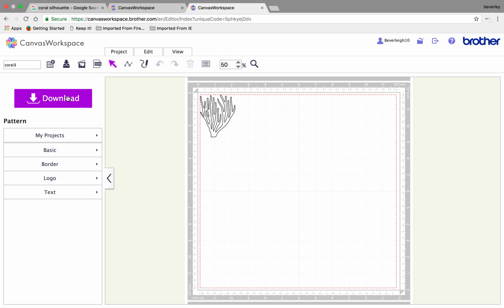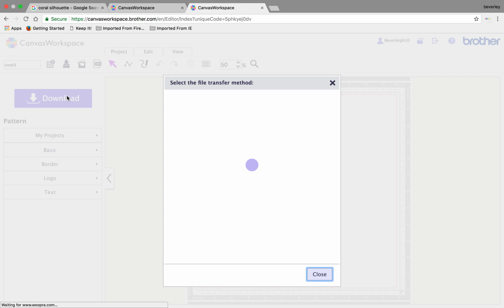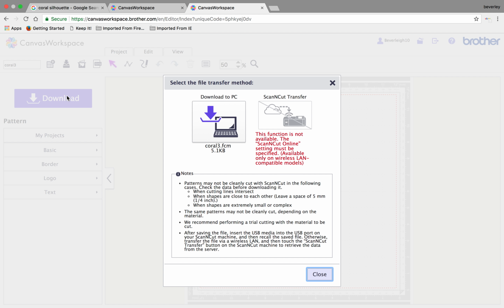Now, in order to download the file into a format that we can use actually with the machine, we need to get it physically off the computer and across to the Brother Scan and Cut. So we click the download button. If you have got a Wi-Fi enabled machine, this box would look slightly different, and you would have the option to send it wirelessly. And if you click that option, it will send the file over to your Brother Scan and Cut.